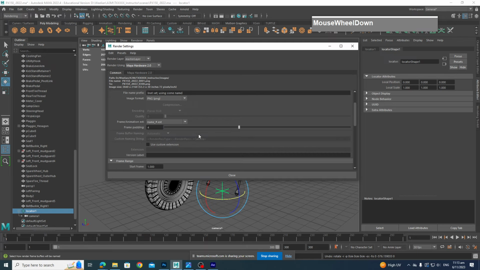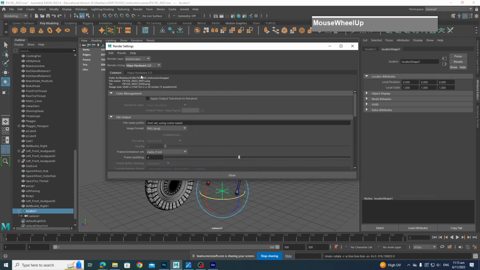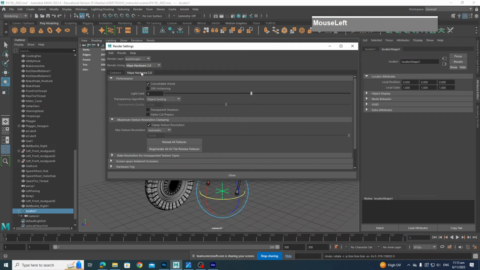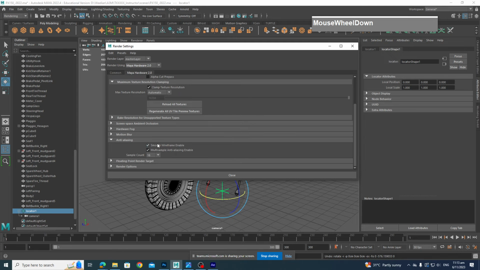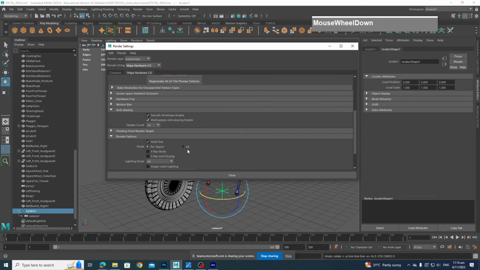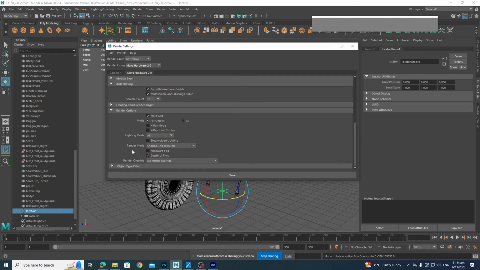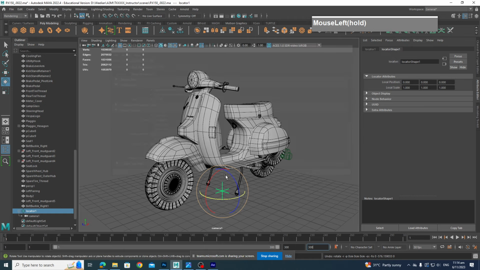Then if you scroll down to the settings, or if you click on the tab that says Maya Hardware 2.0, you can change the anti-aliasing to the maximum steps as well. Okay, since we already changed it previously, it's already locked to this setting. Okay, now render options, this is very important. Make sure you change the render mode from shaded and textured to wire on shaded. Okay, and then that's pretty much it. That's all you need to set, and then we can close this. And we are now almost ready to render.